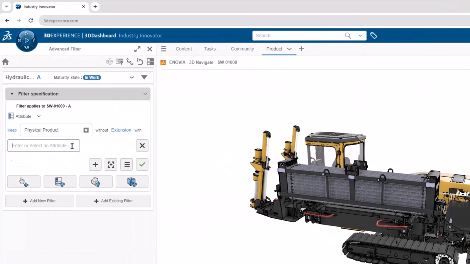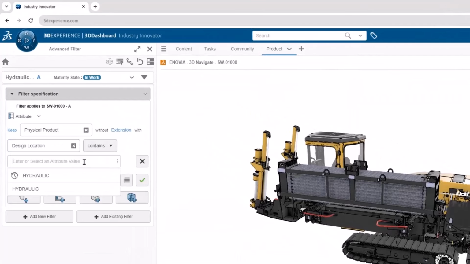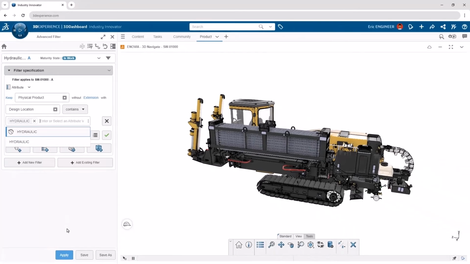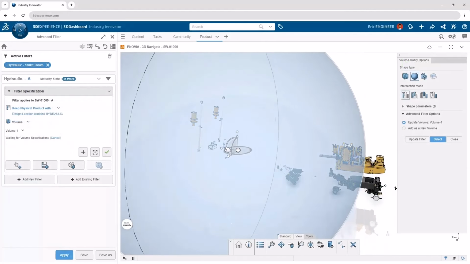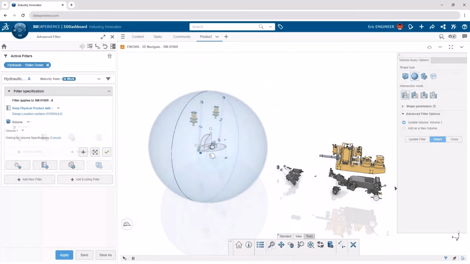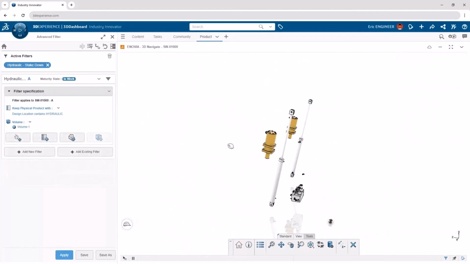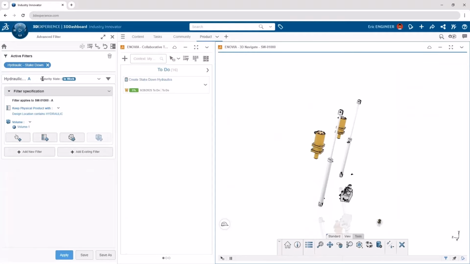It doesn't stop there. To isolate a specific system within your design, filter by custom properties, maturity states, or even volumes to quickly zero in on components. Once filtered, these selections can be assigned to a task, ensuring efficient design communication. This targeted approach eliminates the noise and lets you work with precision.